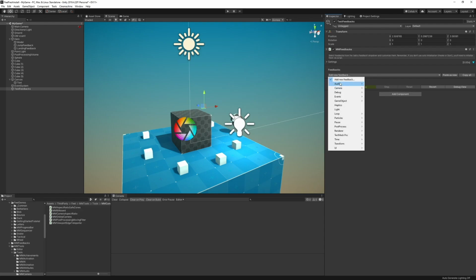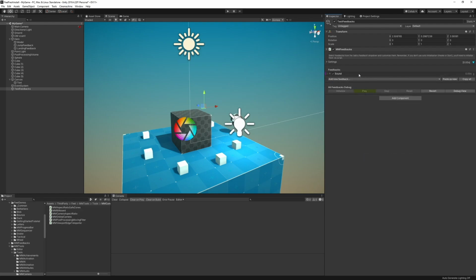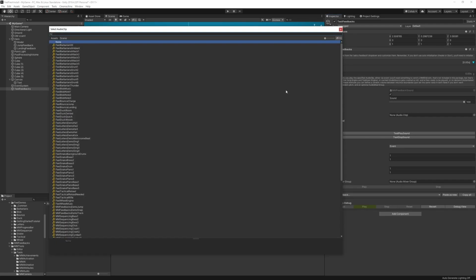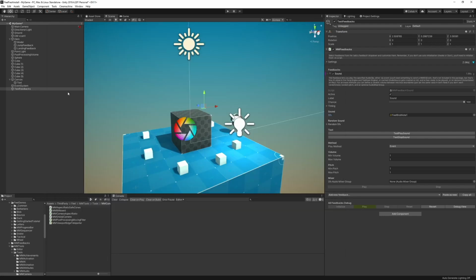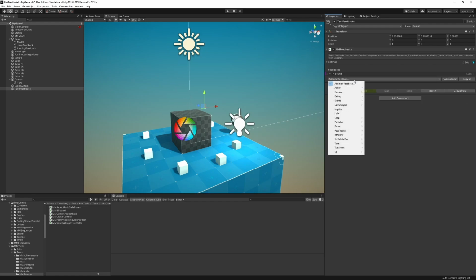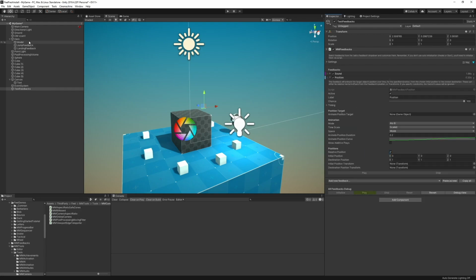I'm going to add a few feedbacks. First one is going to be a sound feedback. I'm going to pick one of the sound effects I have here. Let's say this note. Let's test it. It works. It's fine. I'm just going to make sure my play method is cached. Afterwards, I'm going to add a position feedback. And I'm going to target my big cube here.